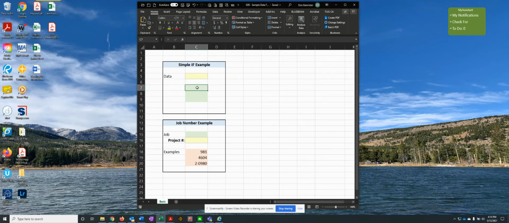The IF function basically asks a question. If something equals something, what do you want to do? Yes, no, true, false.